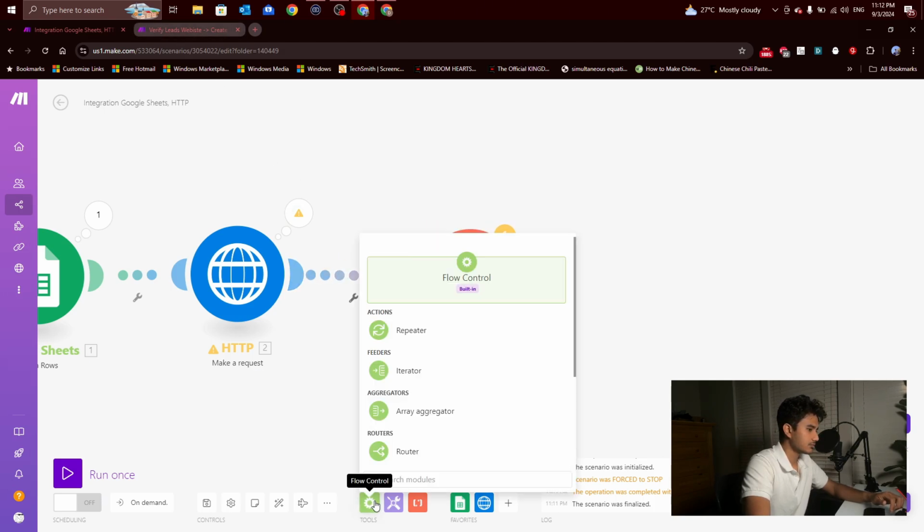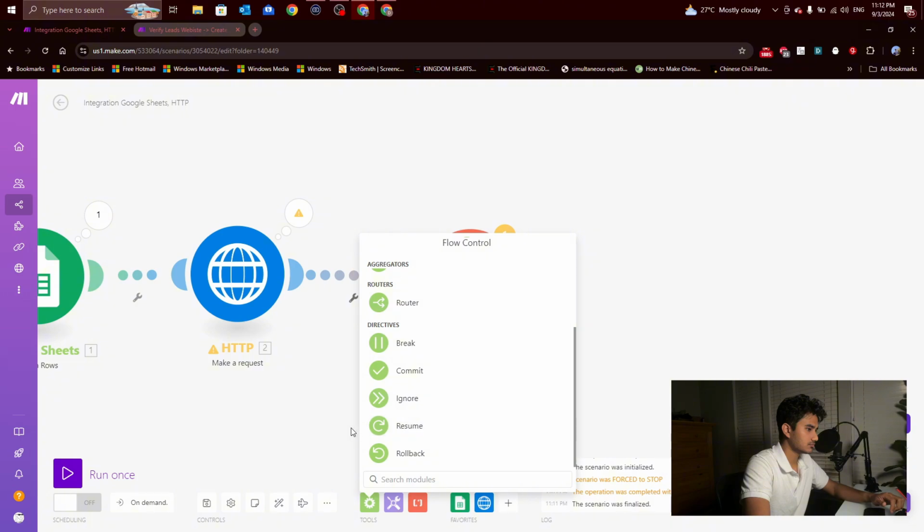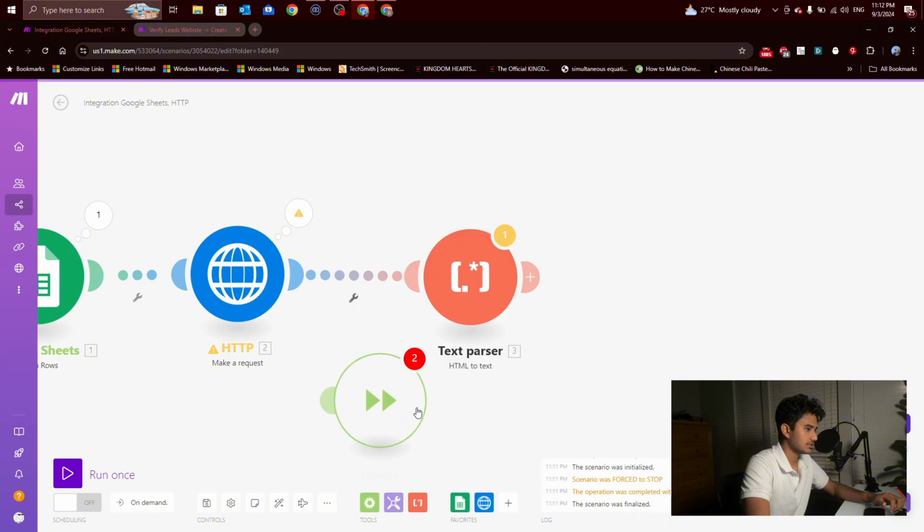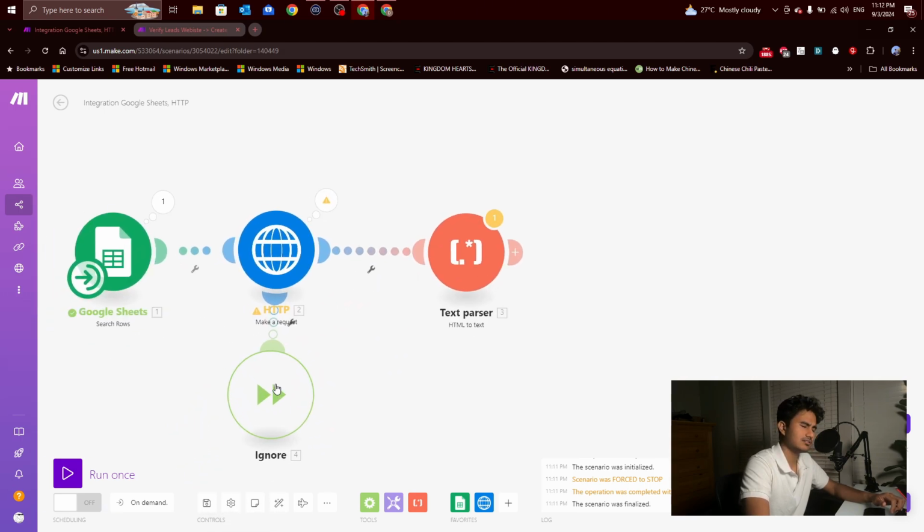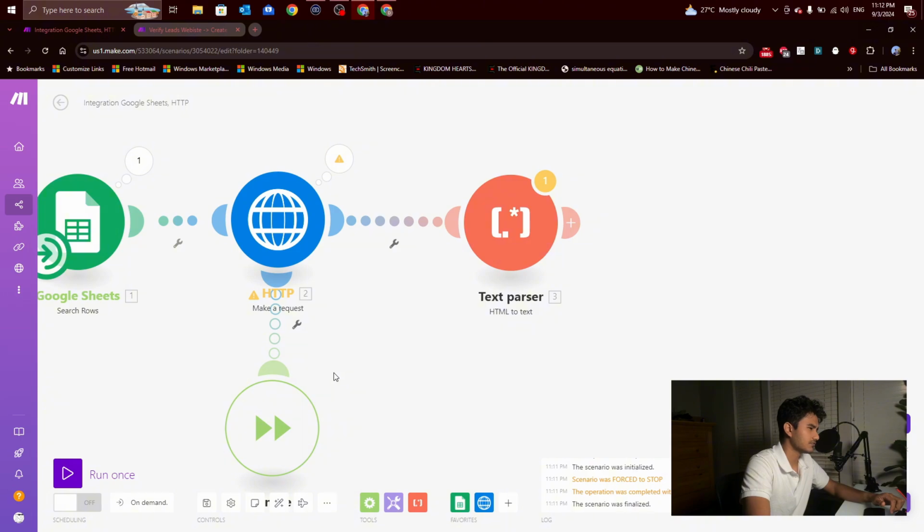The next thing we want to put in is an error module, which is the ignore module right here. And the reason for this is sometimes some websites cannot be read. It might have some kind of a security filter or something that doesn't let you read it, and it's going to give an error. So in those instances, we're just going to use this to be able to just let the flow keep continuing and just go ahead with the next lead, if so.